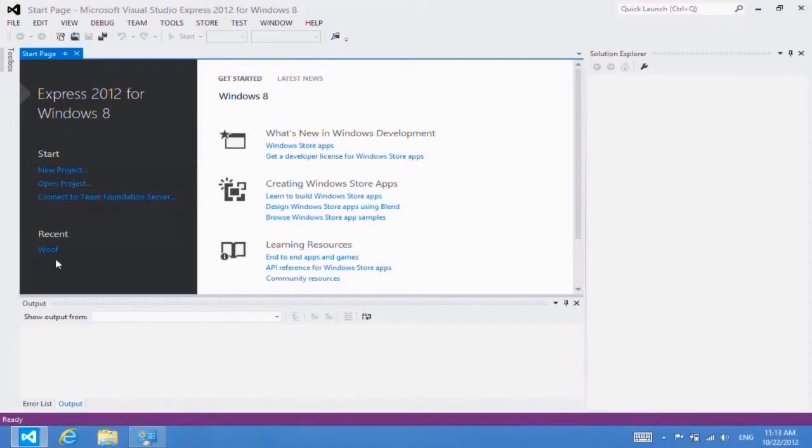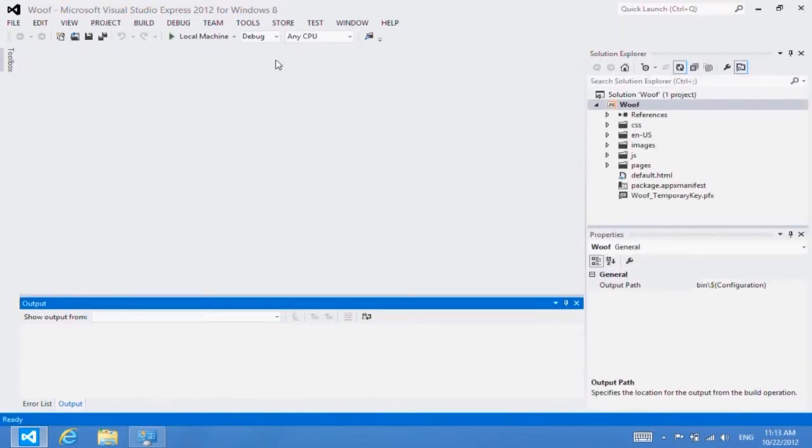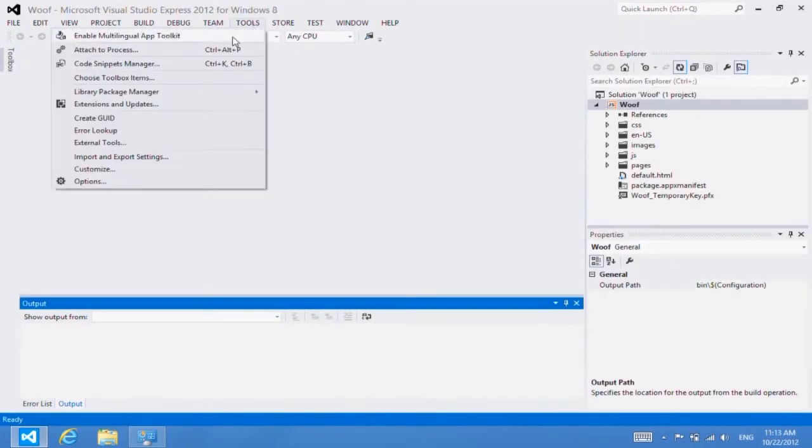I'm here in the IDE of the Visual Studio Express 2012 Windows 8 Edition, which is a free download. I have already downloaded and installed the Multilingual App Toolkit from the Dev Center. This toolkit extends Visual Studio, making it easy to add multi-language support. Let's open a sample app called Woof. Now let's go to the Tools menu and enable the Multilingual App Toolkit.